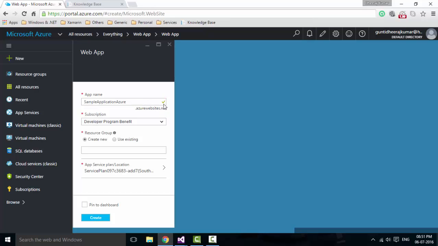Once the Azure portal accepts your app name, specify that, and just create a resource group where all the specific resources are being bounded to one particular group. You can just group them accordingly, or else just use an existing one. And this is what your service plan, where based on the account creation it will be specified.